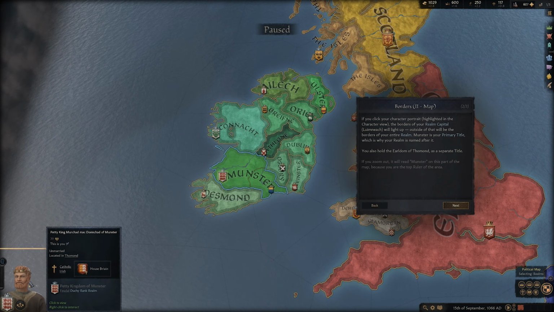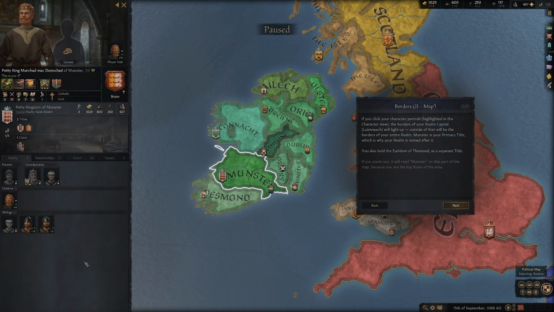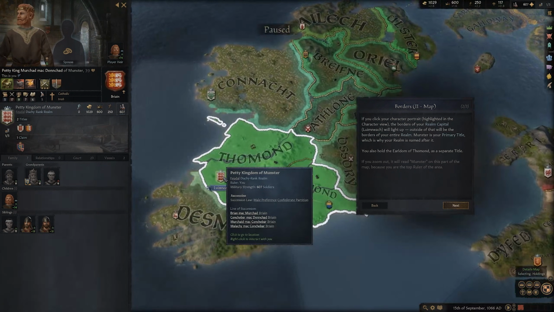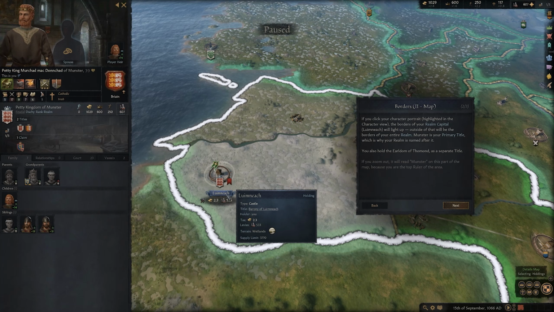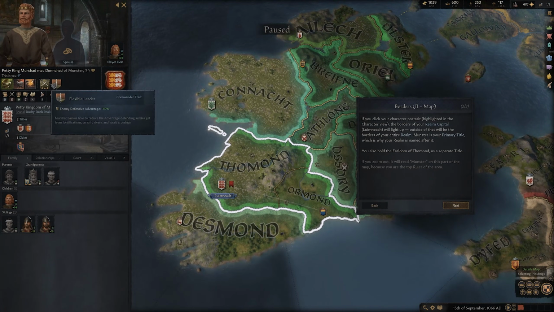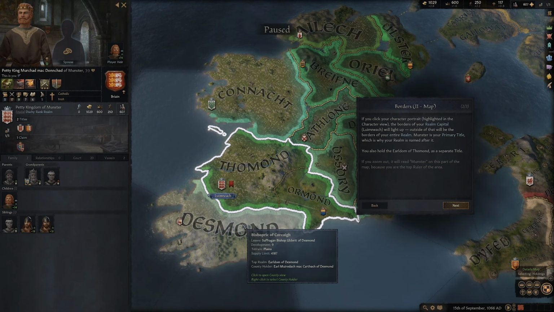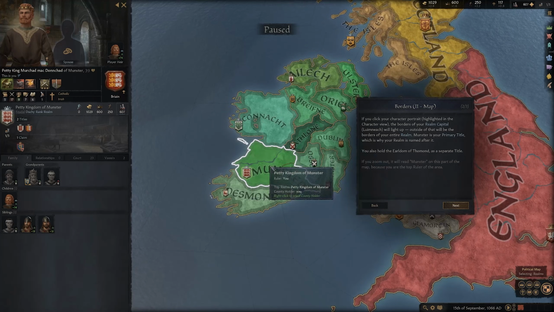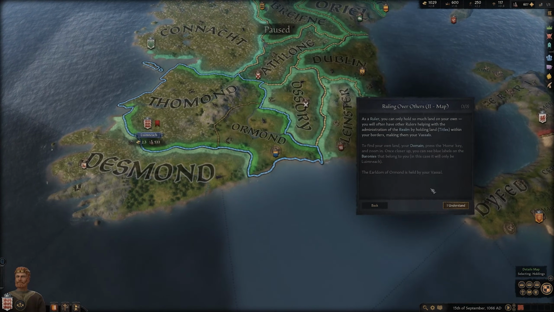If you click your character portrait, which is down here, the borders of your realm empire will light up. Outside of that will be the borders of your entire realm. Munster is your primary title, which is why your realm is named after it. So we have here, this right here is our capital of Luminic. And as such, we have the Petty Kingdom of Munster instead of being the Petty Kingdom of Desmond, per se. We also hold the Earl of Thomond as a separate title. If you zoom out, it will read Munster, as this is part of the map, because you are the top ruler of the area. Pretty cut and dry so far.